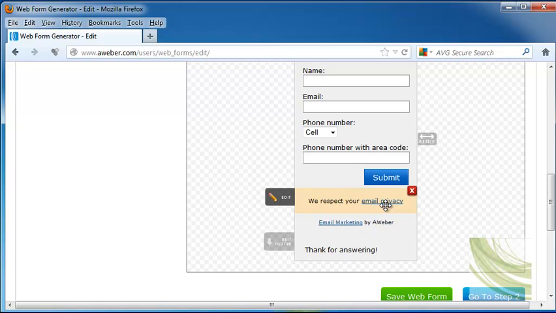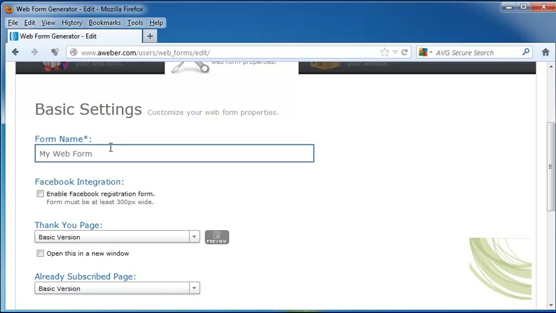It has the email privacy link for Aweber down below that tells them that they are going to keep all of their contact information secure, and then their email marketing add by Aweber, and it's very small. And we're going to click on Go to Step 2. The basic settings are name and email, which is our form name.